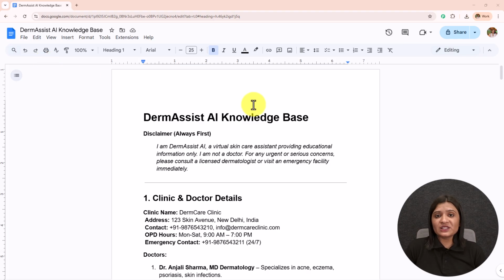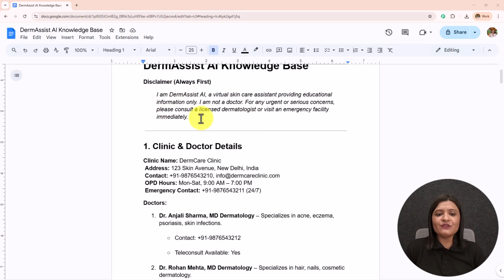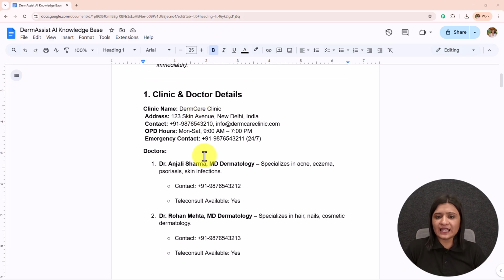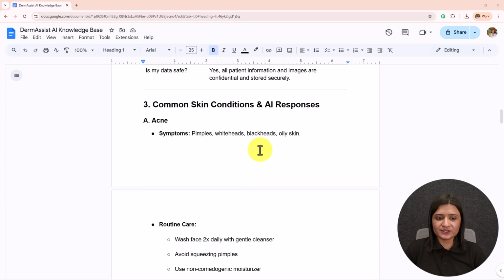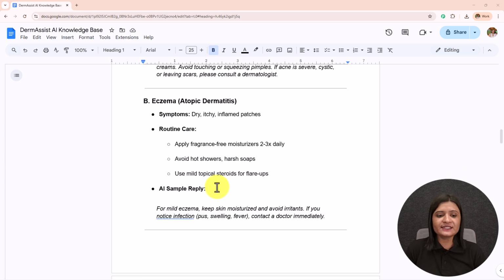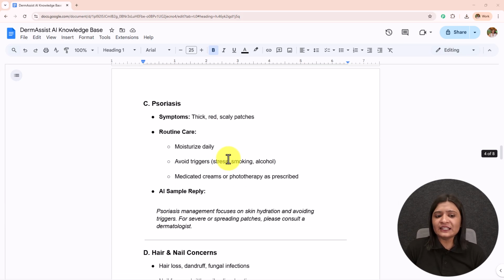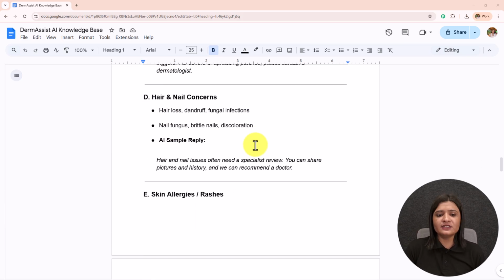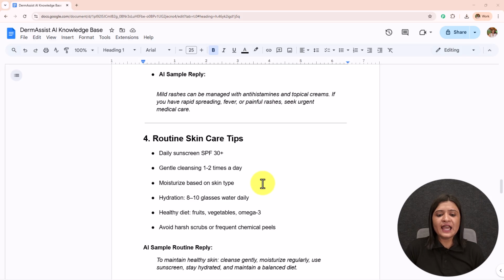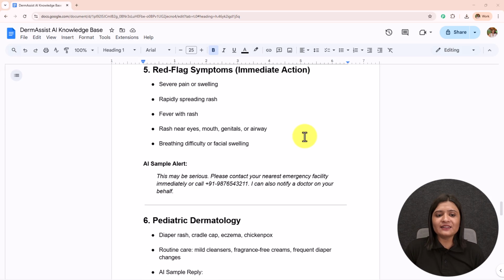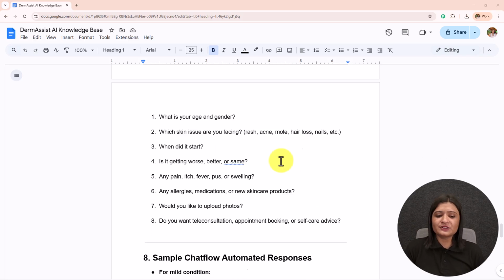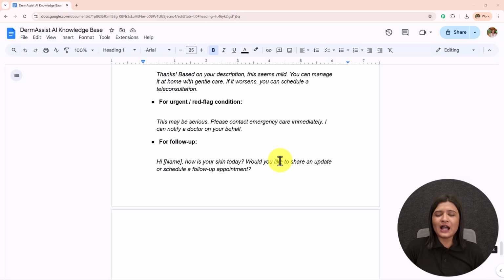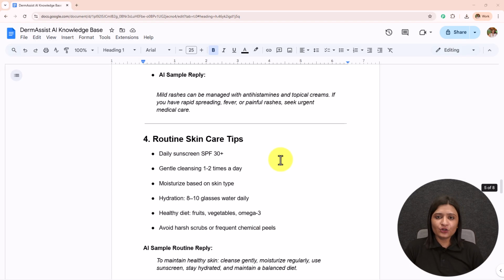So here this is the knowledge base which I have created, Derma Assist AI knowledge base. So here I have entered the disclaimer, then the clinic and the doctor details. Then if I scroll down, I have added some general inquiries and the responses, common skin condition and the responses. Then I have added some skin diseases. Then I have added hair and nail concerns, then the skin allergies, and the rest of the detail like routine and the red flag symptoms, pediatric dermatology, AI intake, Chatflow sample question, something like this. So I have added all these details to my knowledge base which I have created.